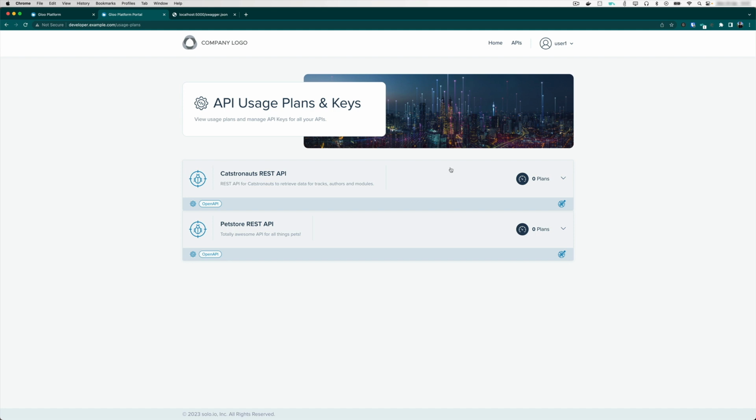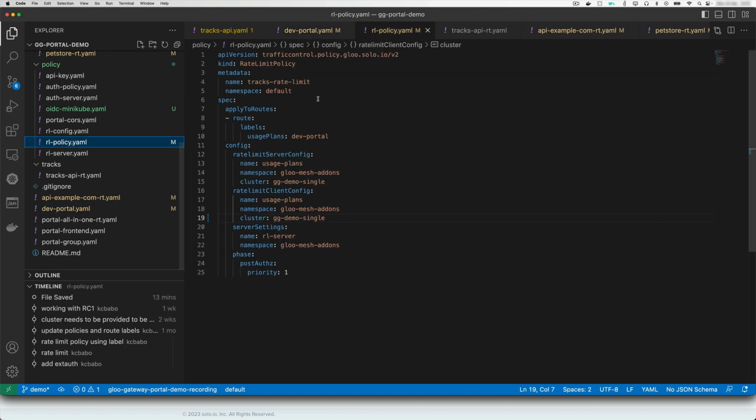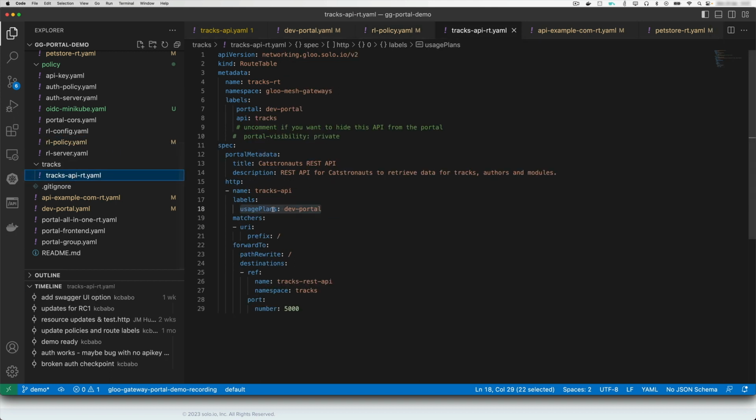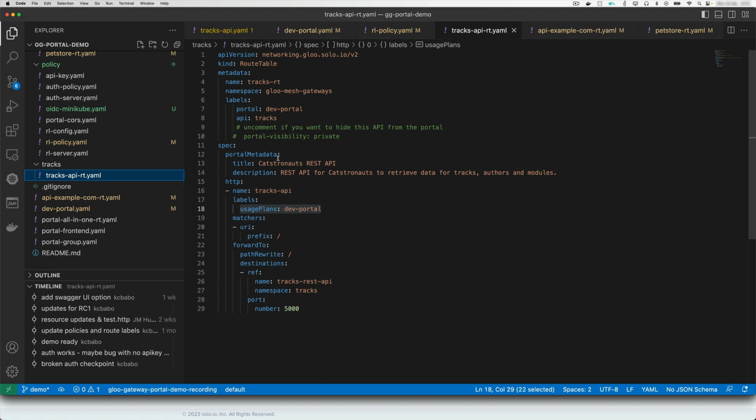And the reason for that is because we have not defined any rate limiting policies for our API products yet. And the way we do that is through a rate limiting policy file here. So this rate limiting policy file defines the usage plans for our service, and it states that it applies to all routes that have a label usage plans dev portal. And if we go to our Tracks API here, we see that our Tracks API route table actually has that same label. So when we apply this rate limit policy, it will apply to our Tracks API product.